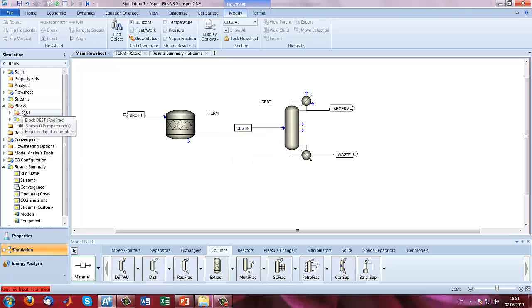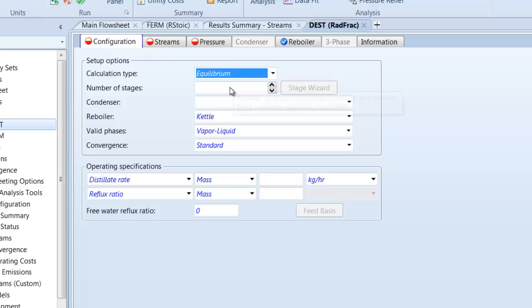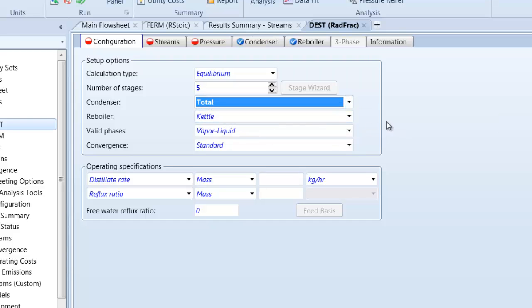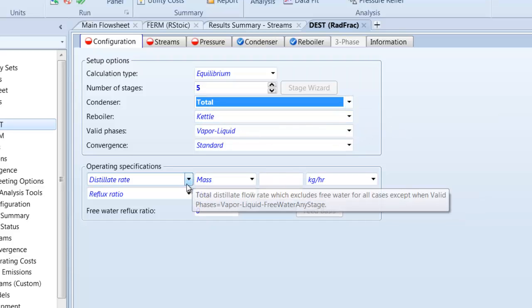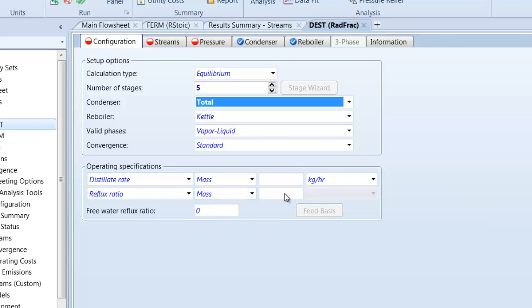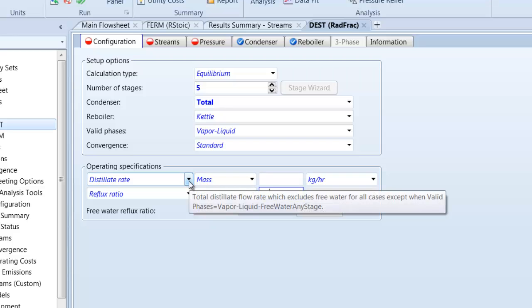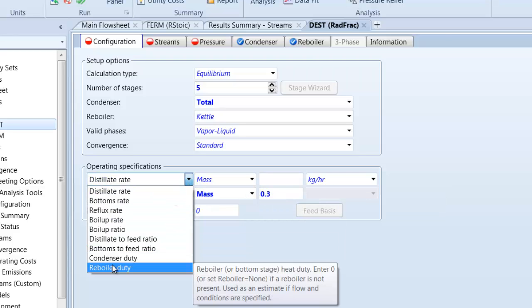So, first what it needs is something for the distillation. We say, okay, equilibrium. We will start with 5 stages. The condenser should condense everything. What are we using here? I would like to use the reflux ratio of 0.3. That means 30% are going back into the distillation column. And I want to use our reboiler duty.